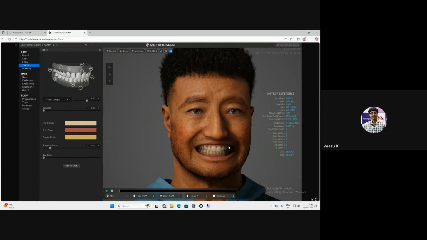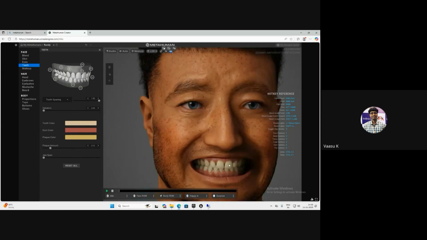So next one is the teeth that we have, and you can also change the teeth. Plaque also, how much white or plaque you want to add. So there is a teeth length, the teeth spacing. So here we have the teeth spacing, if you want to add teeth space. Okay. So we have all the different things over here. The length, the height of it. Here we have the variation. So if you want to add a different variation for each, you can just modify it here.